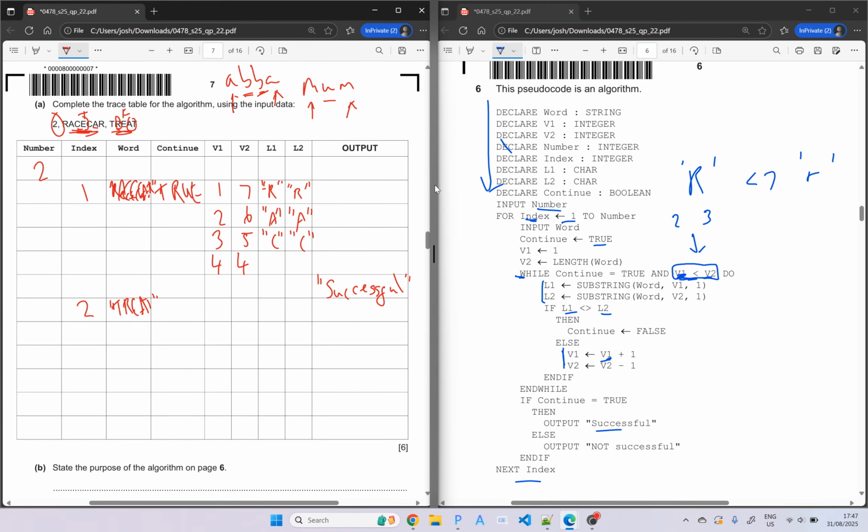And here, continue is going to be true. Even though technically that hasn't changed, I'm going to do it again, since we're reassigning it. So V1 is going to be 1. Length of word is going to be 5. Continue is true, and V1, 1, is less than 5. So here we're on this L1 again, and that's going to be this T.